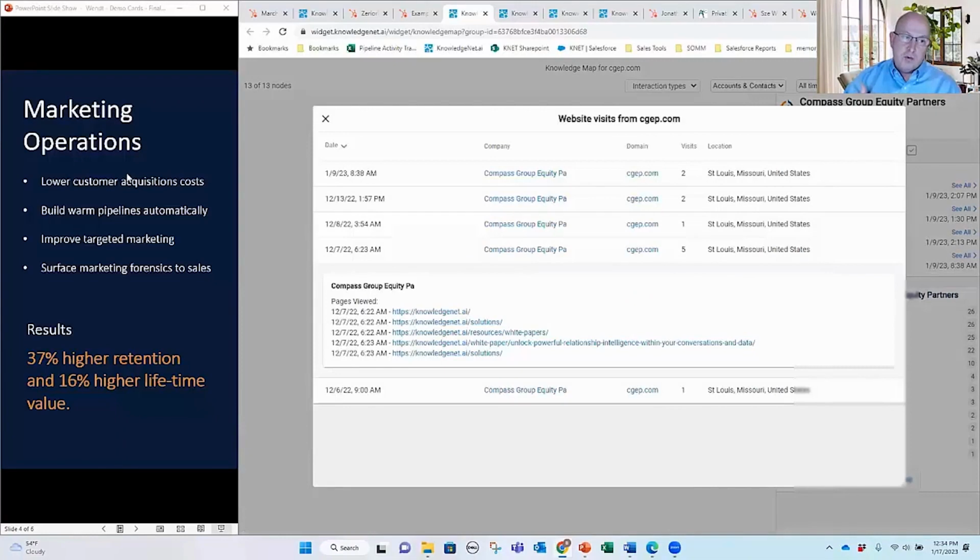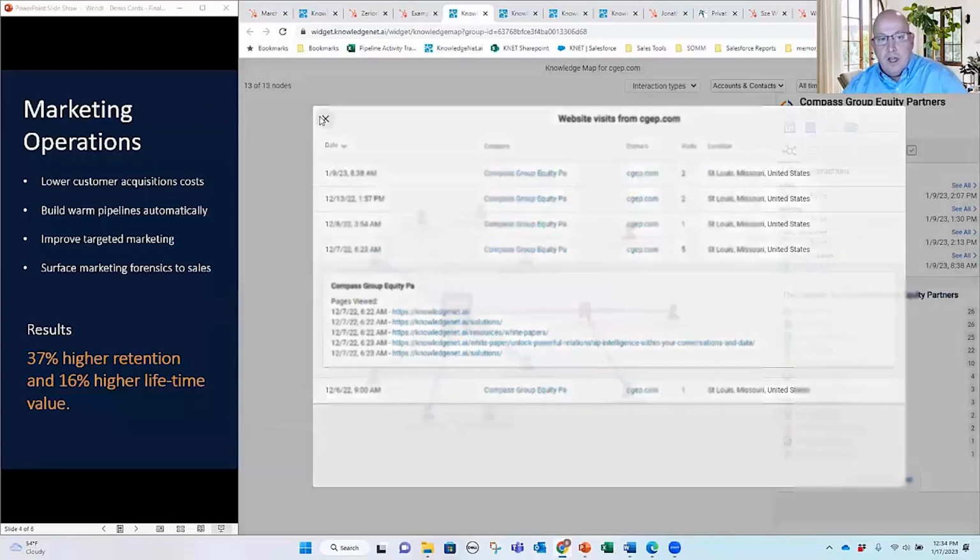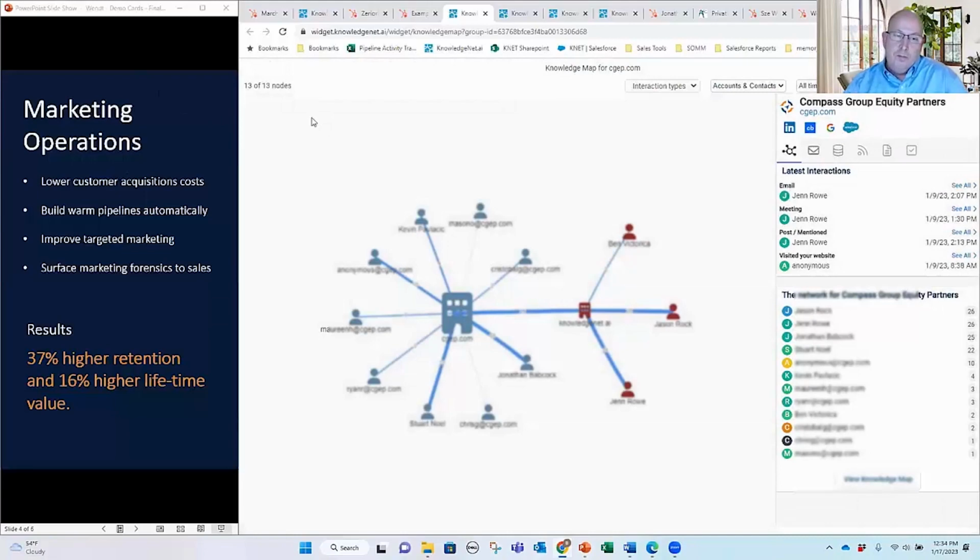Now, with marketing operations being able to leverage HubSpot and web tracking tools to give the sales team additional signals that are happening in their sales process to help them close deals faster. And by having a combination of these warm lists that I've talked about, there's a 37% higher retention rate with warm business and a 16% higher lifetime value.